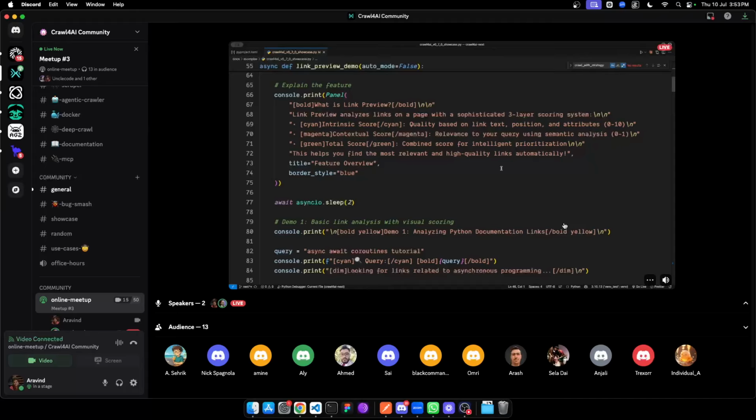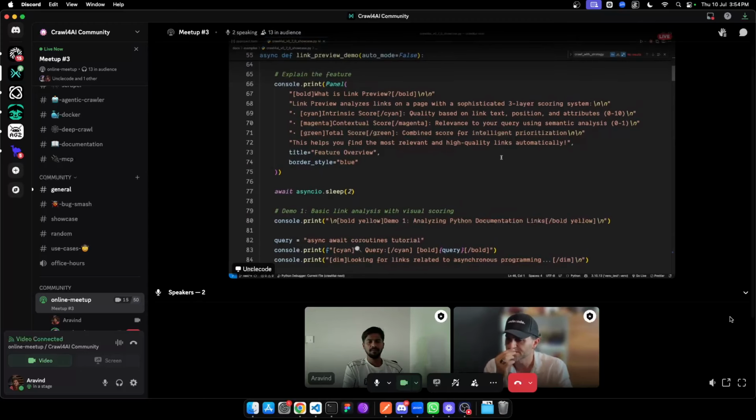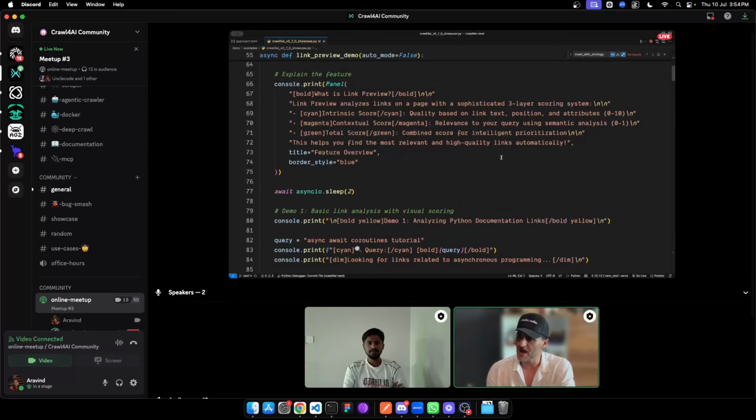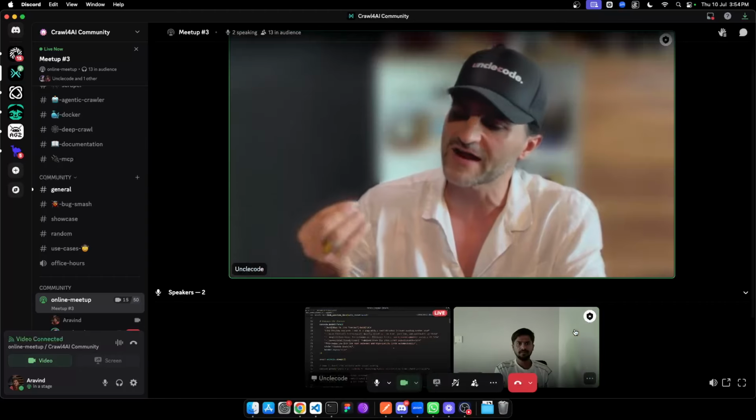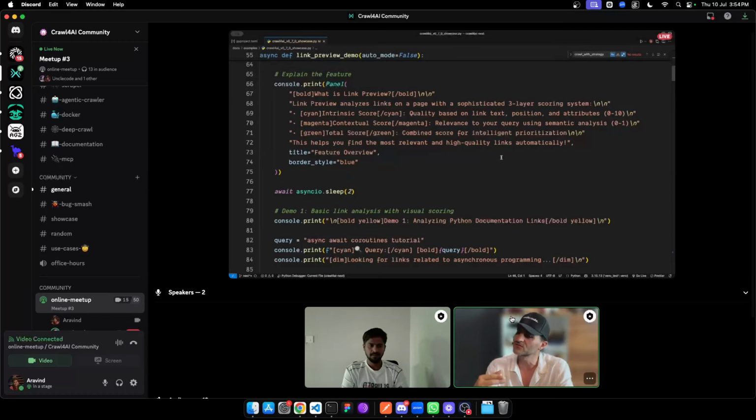When you do the link preview, as I said, it extracts the head section, and then it applies a scoring system. A scoring system is important. The first is the intrinsic score, which is based on the link itself, the position of the link, the attributes of the link. This is something that we have in deep crawling. So it looks at whether this link looks good or not, whether it is properly canonical, or the attributes. So it gives you a kind of score for that. It helps you not get caught with irrelevant links that don't look nice.